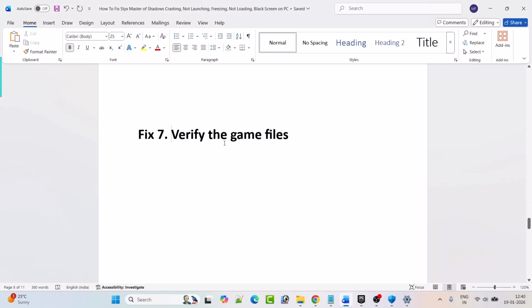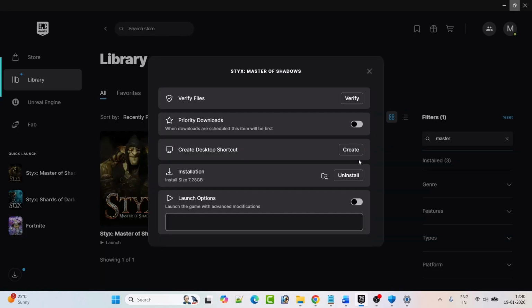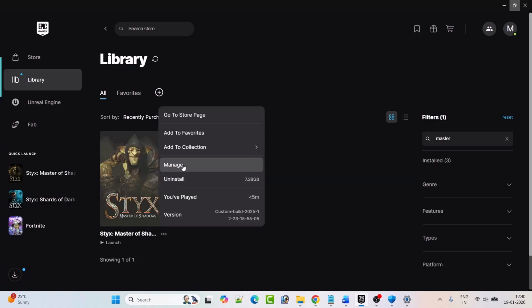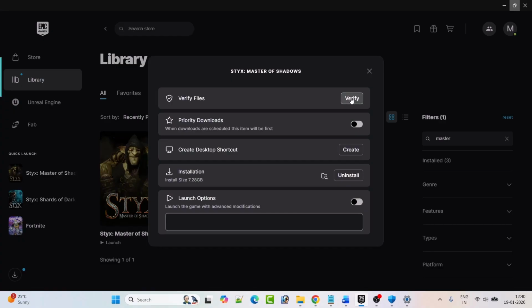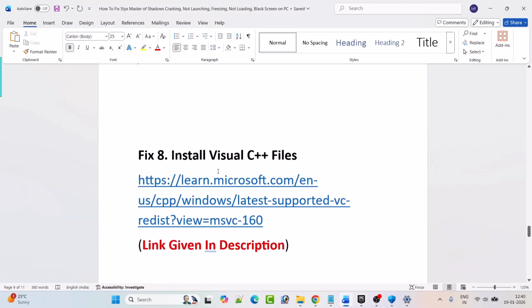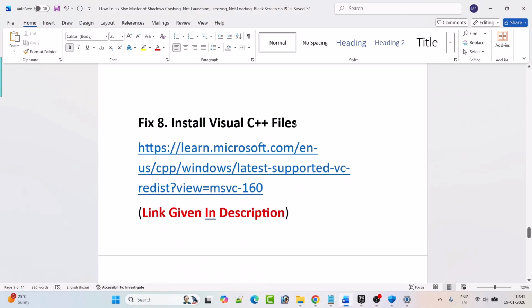Fix 7 is to verify the game files. So open Epic Games, click on this 3 dot next to the Styx Master of Shadows game, then click on manage and then click on verify next to verify files. And after the 100% of the verification has been done, then you can go ahead, launch the game and check if your problem is solved or not.